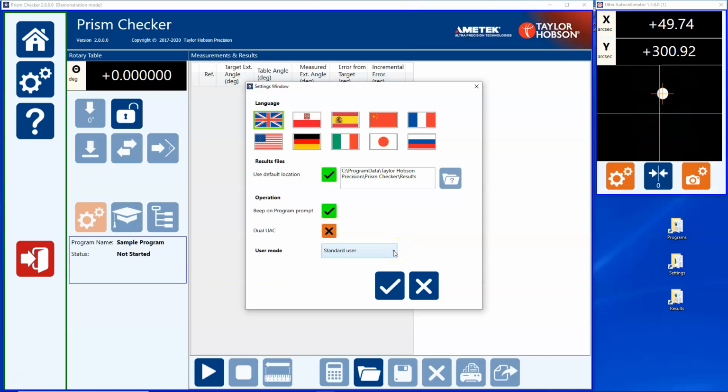The standard user will have limited access to run the program without making any program alterations if a program has been written, and without the ability to create programs.